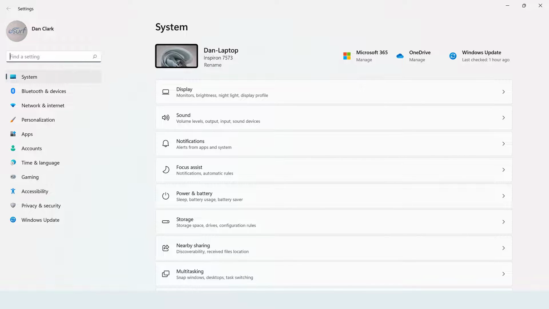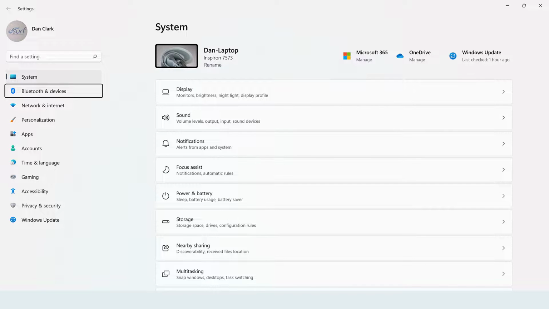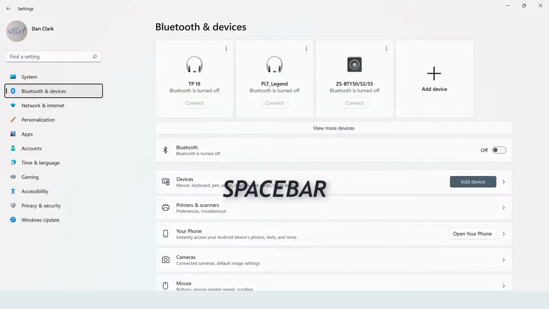Move to the Bluetooth and Devices tab in the list of categories by pressing Tab to move to the System category tab, followed by down arrow. System, 1 of 11. Bluetooth and Devices. Activate the Bluetooth and Devices category tab by pressing spacebar. Bluetooth and Devices. The right 2/3 side of the screen changes to show Bluetooth and Devices settings and controls.